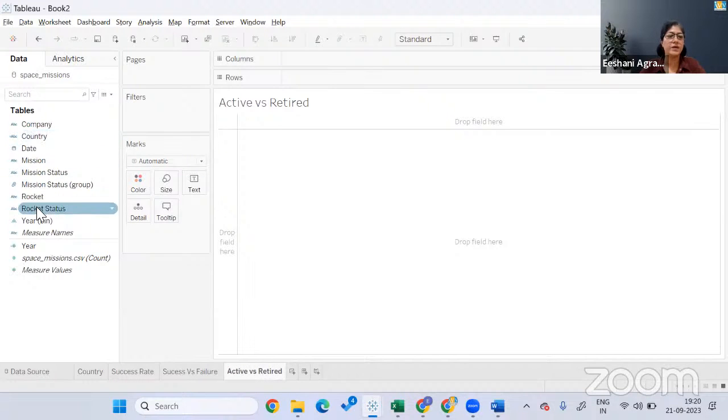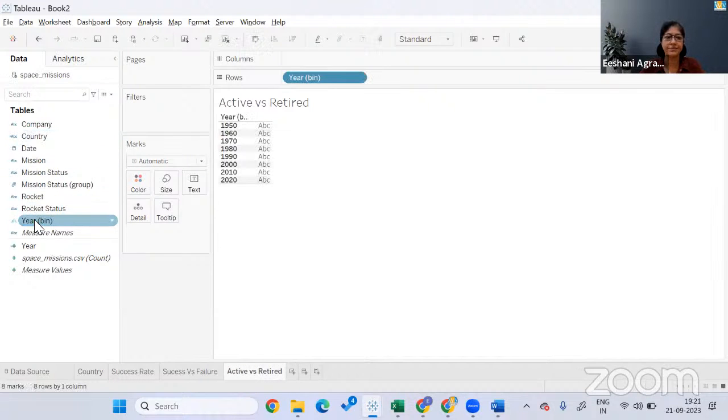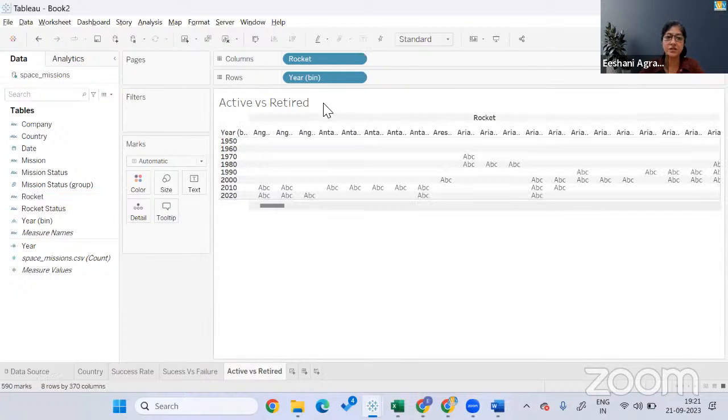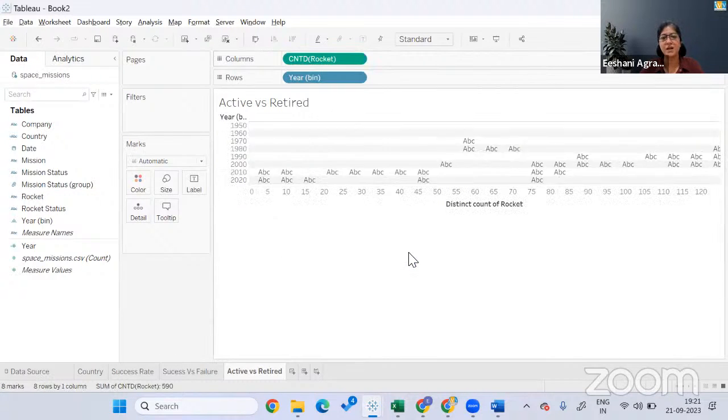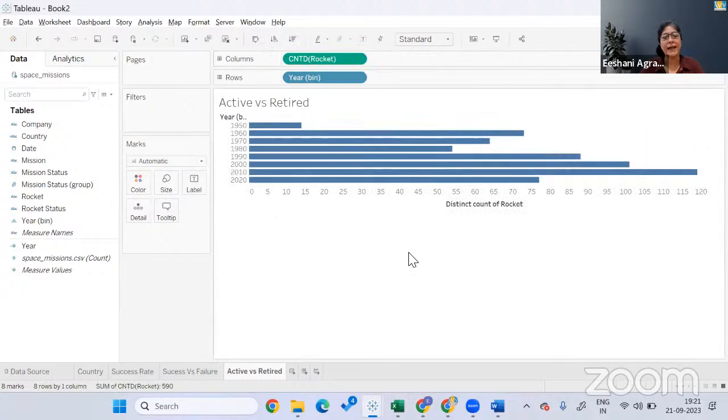And what we want is year bins. We want the count of the rockets. And this is like common steps now that you have to do. Distinct count of the rockets. And now I want to distinguish this between retired and active. So which field is going to help me do that?